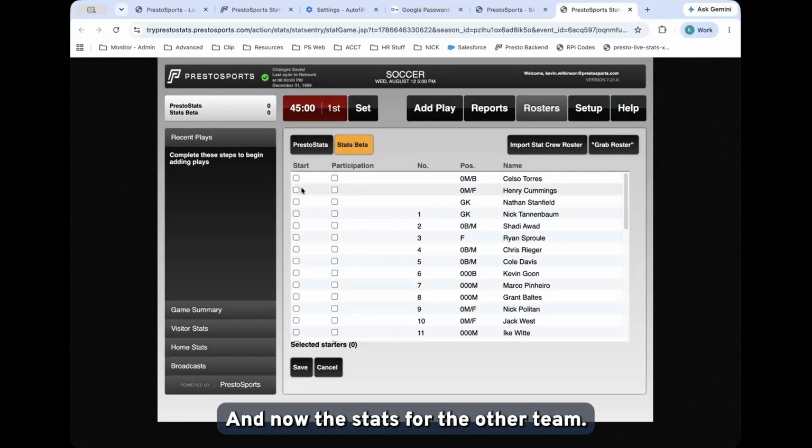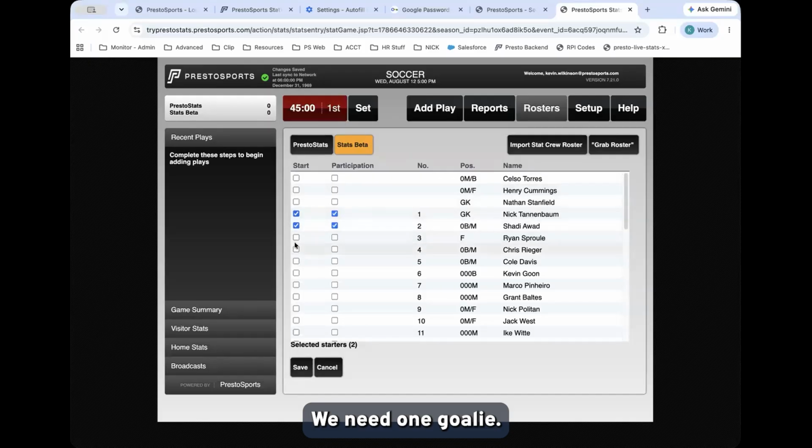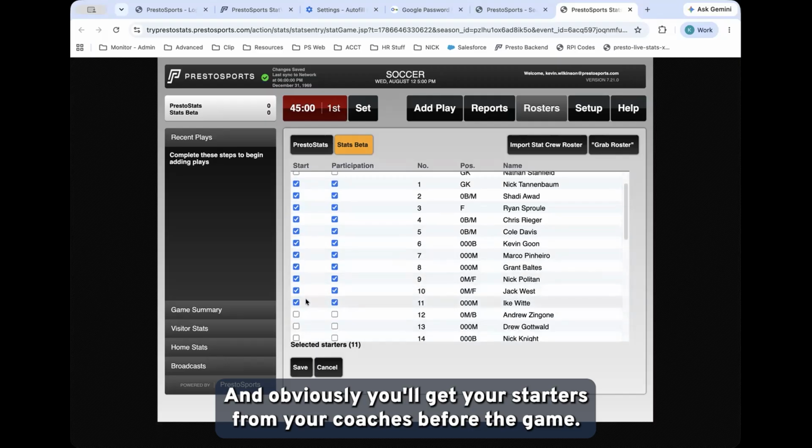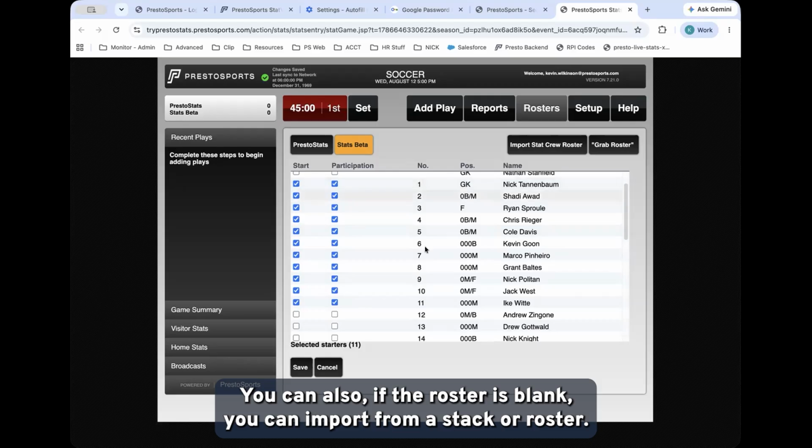And now the stats for the other team. We need one goalie. And obviously, you'll get your starters from your coaches before the game. On this screen, if the roster is blank, you can import from a Stat Crew roster.